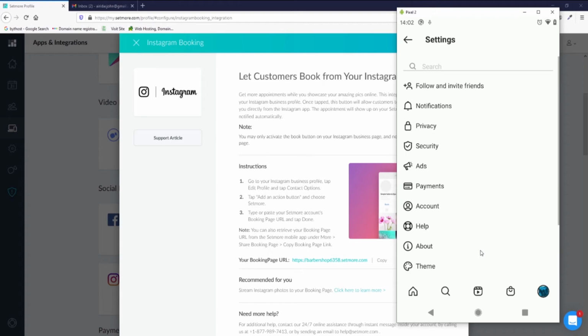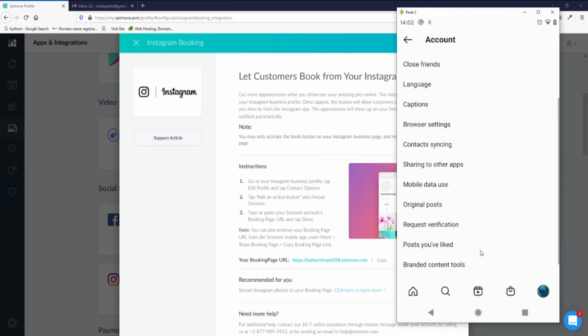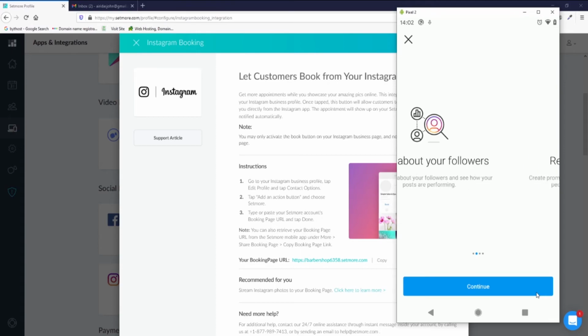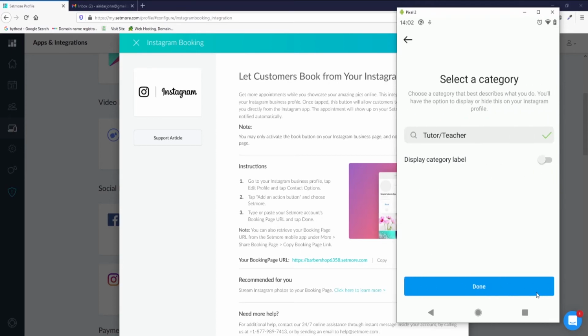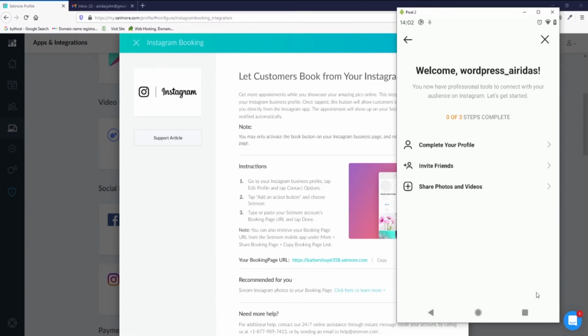First thing, you need to make sure you have a business account. So if you go to account, then you can switch to professional account. You just press professional account and then press continue, continue, continue, continue, done. And make sure you pick the business one, otherwise the add an action button wouldn't appear. So press next and it's all done.